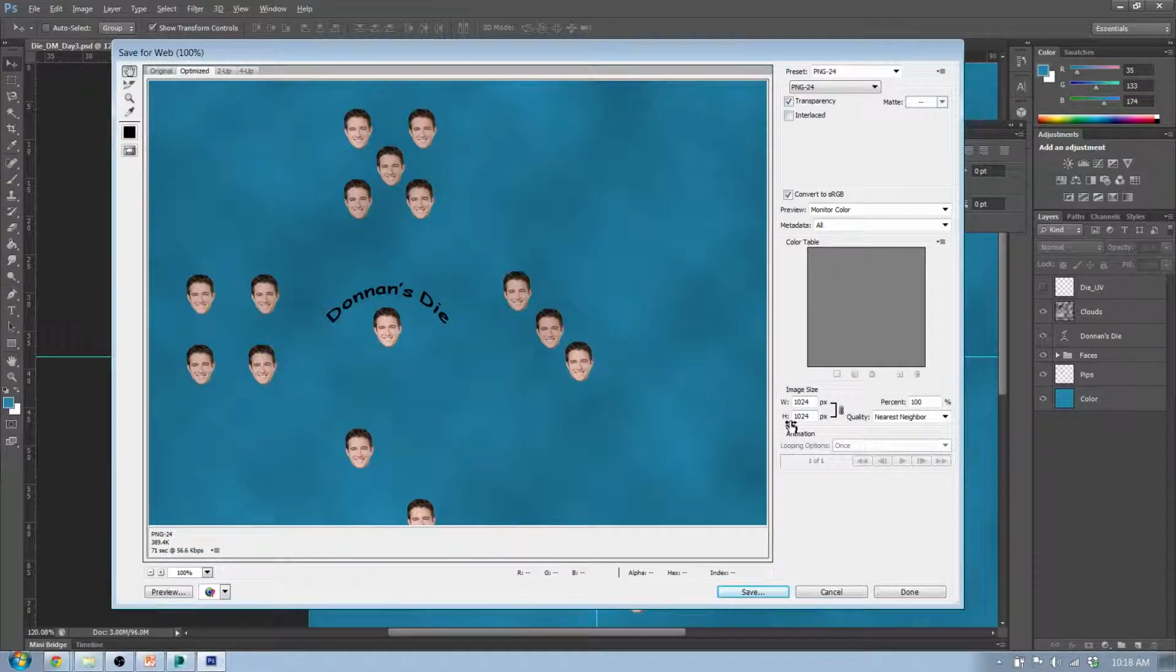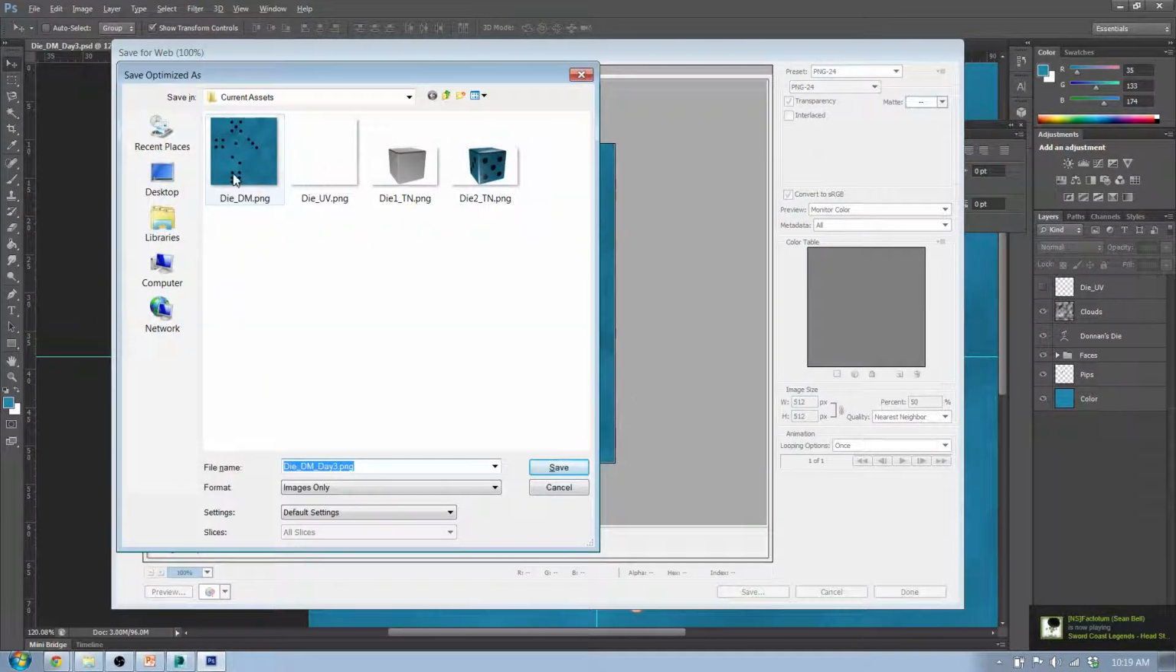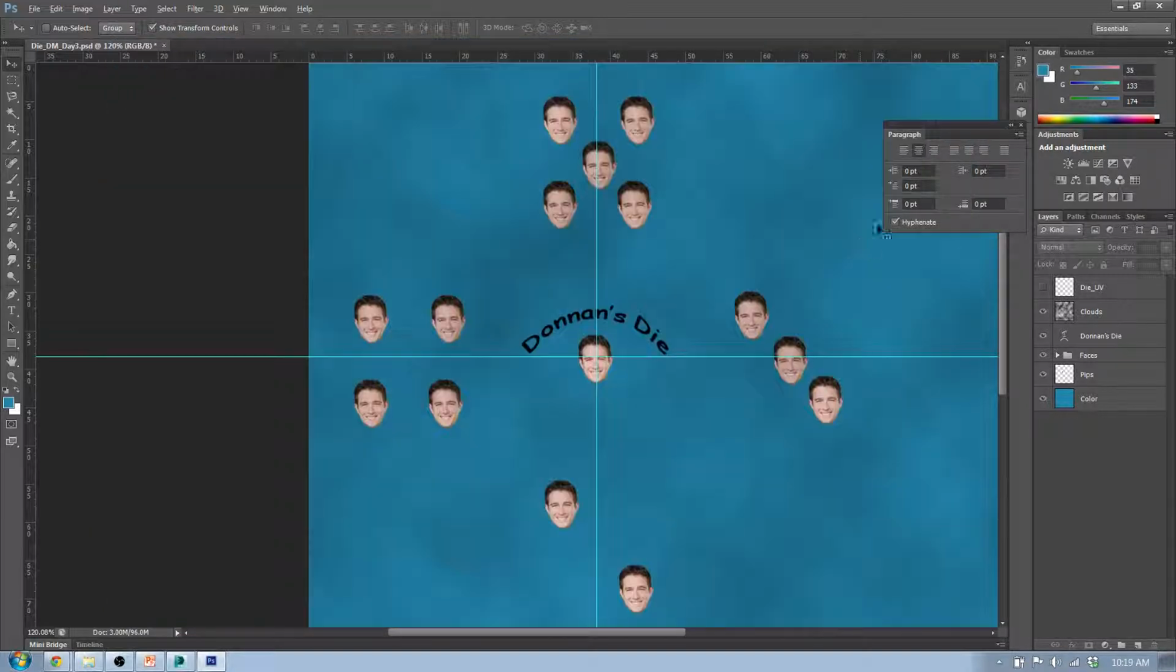And it's 1024. Just for giggles, I'll change it to 512. Notice it's locked, so 512 by 512. Once again, binary is where we want to stay, and it has to be square, so it has to be the same. So hit save, and I'm going to call this die 2 DM. Hit save. All right, we did that.